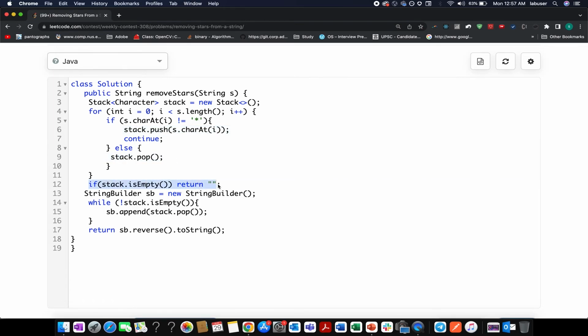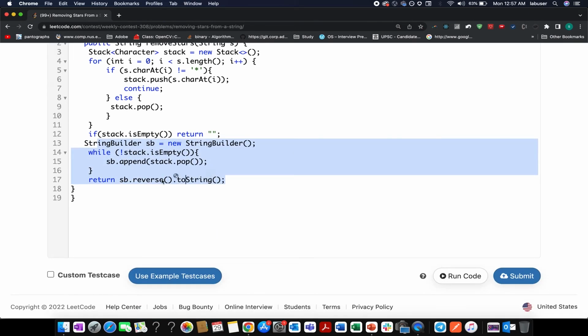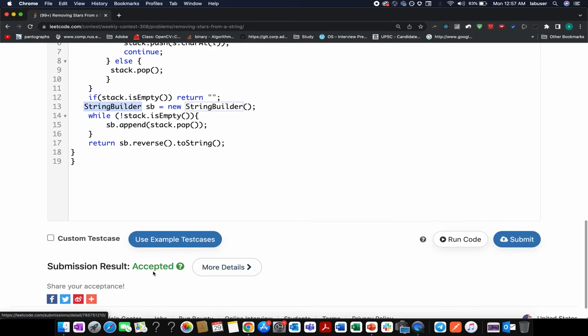What do I do at line number 12? I check whether the stack is empty or not. In case it's empty, I return an empty string. Otherwise, I recreate the string from the stack and I have reversed it because I've used string builder over here. You can use simple strings as well, but they are immutable, so not that great. String builders are better to use. Let's submit it, accept it.